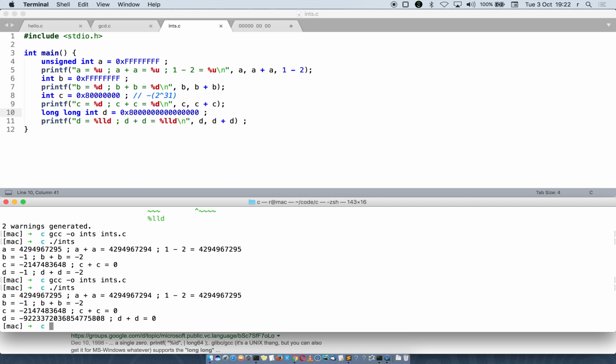But see how much larger the 64-bit number is, right? So there's a lot more range there. Okay, nevertheless, it's still limited. Okay, and we can have overflow.